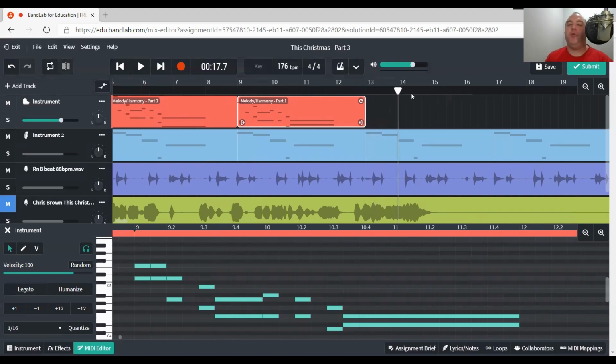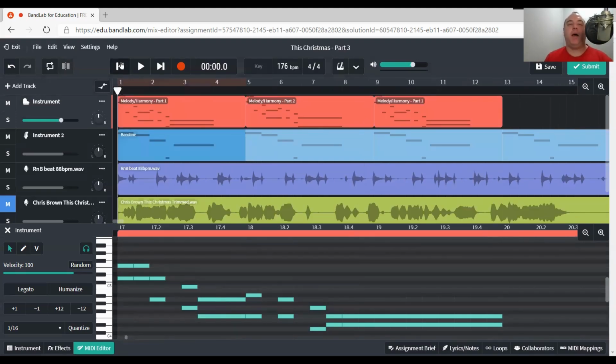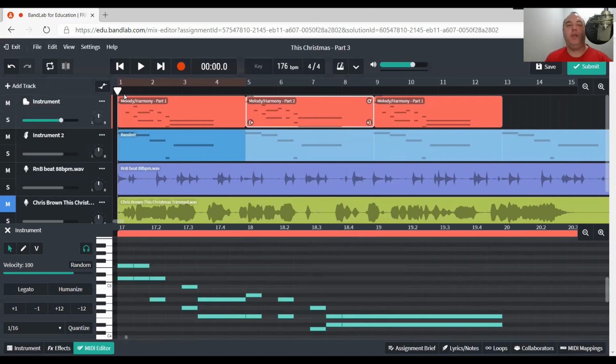Now I'm going to skip 4 bars and go to bar 17, right click, paste. So now I have a blank spot in here at bar 13. Now I'm going to click on part 2, Melody Harmony Part 2, right click, copy, grab the playhead, move it to bar 13, right click, paste.